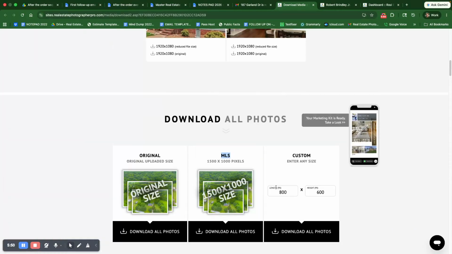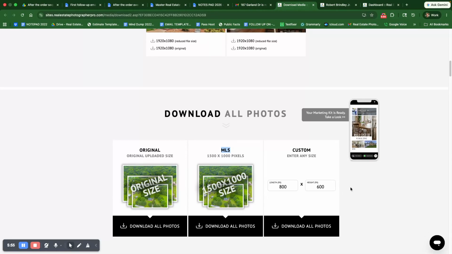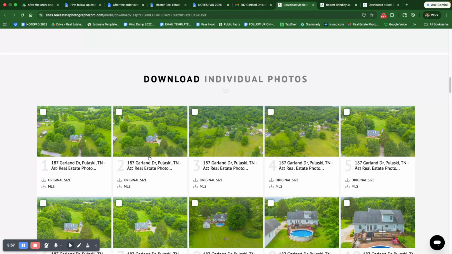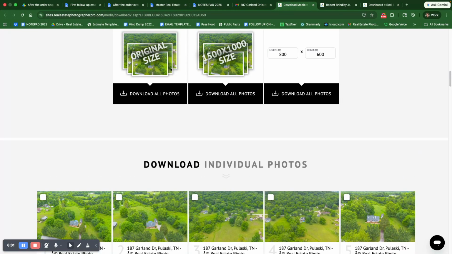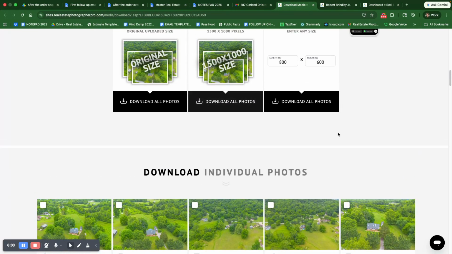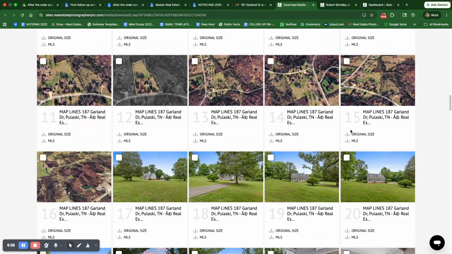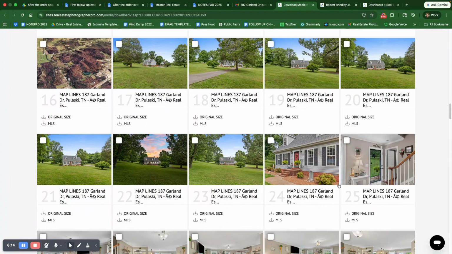But if you download here, this will download all of your photos right there. So you're not having to do it individually. A lot of times people think they have to individually go through and download individuals. No, you can download everything right here. And it's going to download onto your computer as a zip file. So then you will need to go to your download folder and retrieve that.